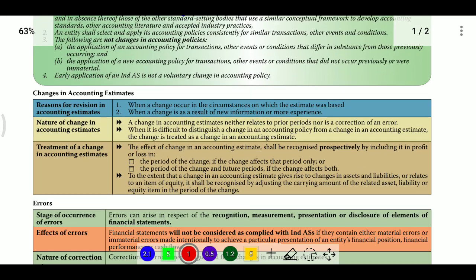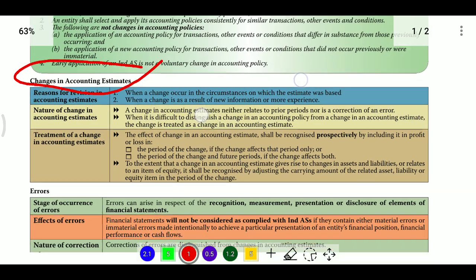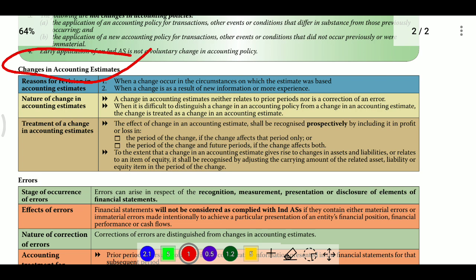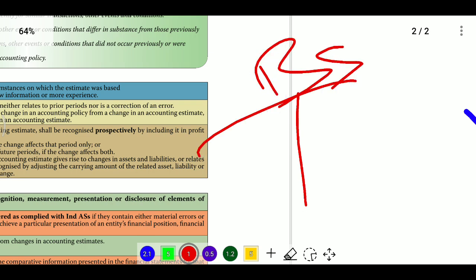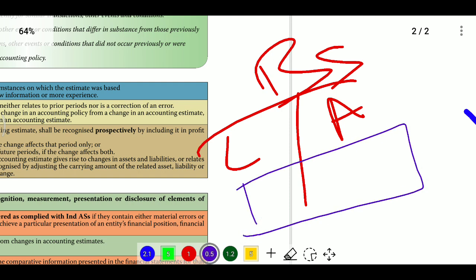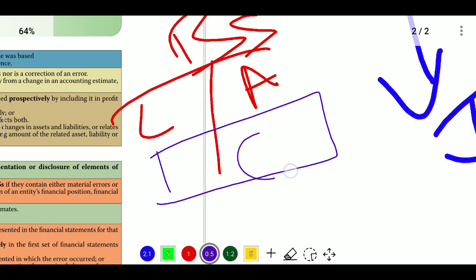Now, after the accounting policy, we need to go with the change in accounting estimates. Firstly, the meaning of accounting estimates. What do accounting estimates mean? Many items in the financial statements cannot be measured precisely. If you see the balance sheet, we have assets on this side and liabilities on this side, but we cannot measure all these items exactly, so we go with some estimations.